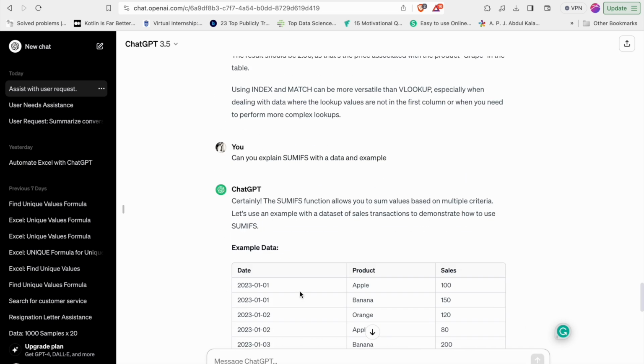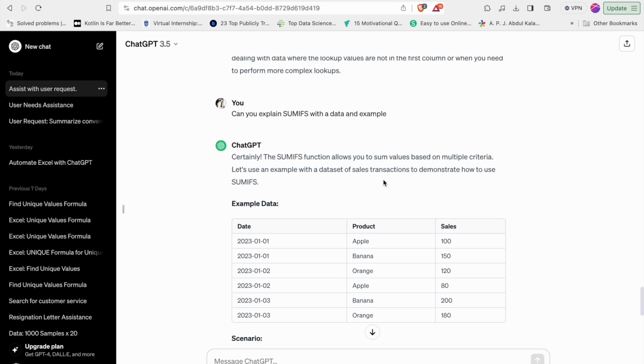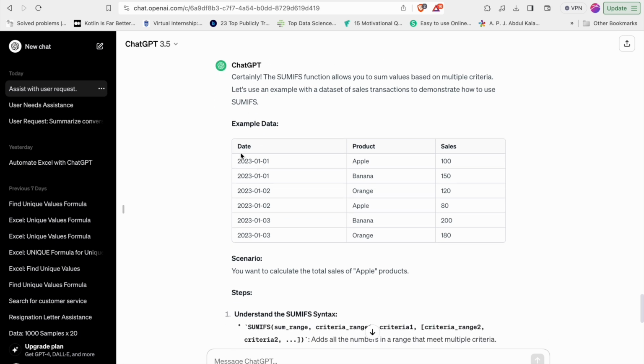As you can see, we got this output. The sumifs function allows you to sum values based on multiple criteria. Let's use an example with the data set from sales transactions to demonstrate how to use sumifs. So here is an example data we are having. We're just going to copy this and paste it in Excel.